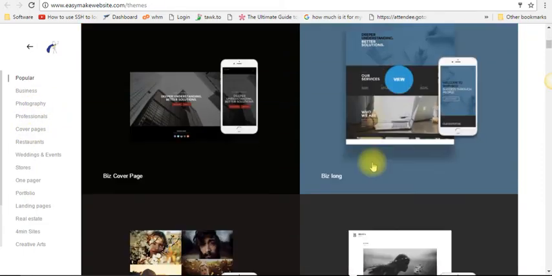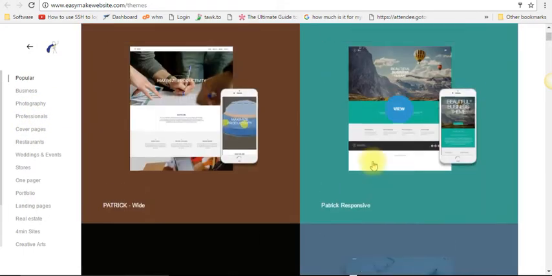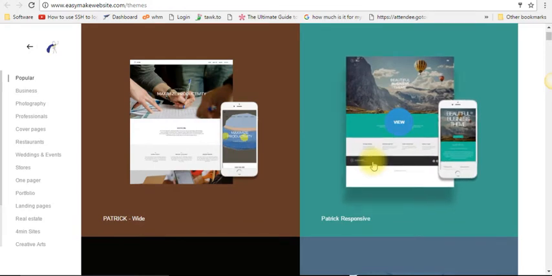Now here's the clue to building on Easy Make Website. We have already developed and designed professional looking templates for you. The only thing that you need to do is go in and change some of the elements inside of it, but you don't have to worry about doing a whole lot of design work because we've designed most of it for you. So to begin, I'm going to choose this theme here.